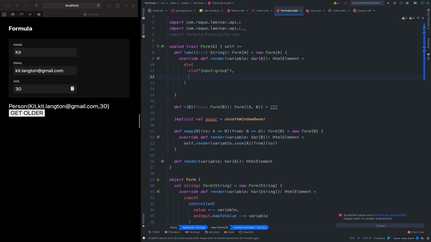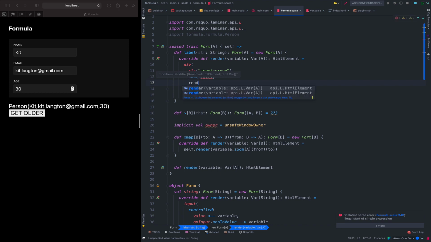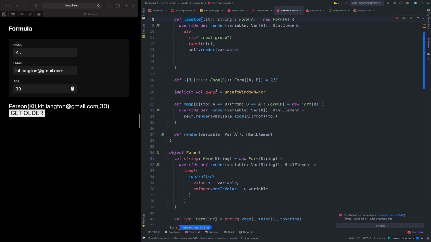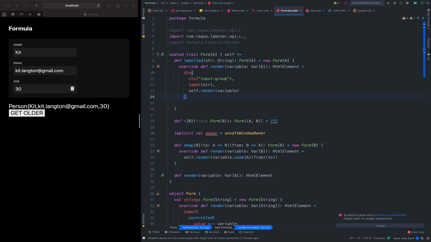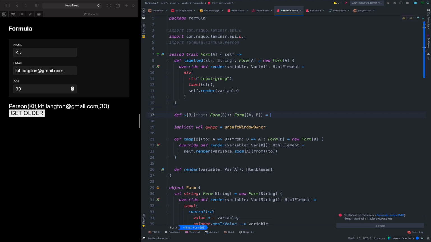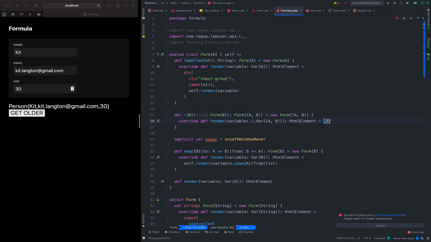I'll figure that out. Then we had a label, which I can use the string. And then I can delegate to the other render method, self.render, and we have the variable of the right type. And oops, label is actually the Laminar function I want, so I'll call this labeled instead. I'll have to change this down here as well, labeled. So that's pretty simple. Last of all is this tupling operation, this little tilde operator, so we can make a new form of A and B.